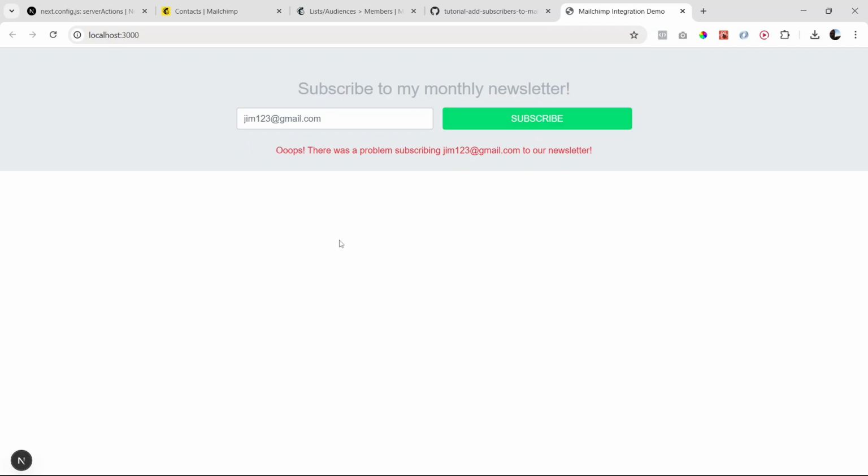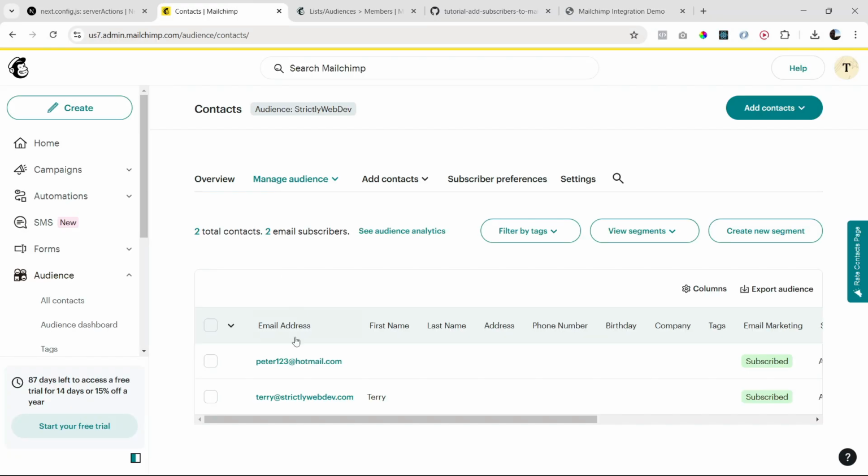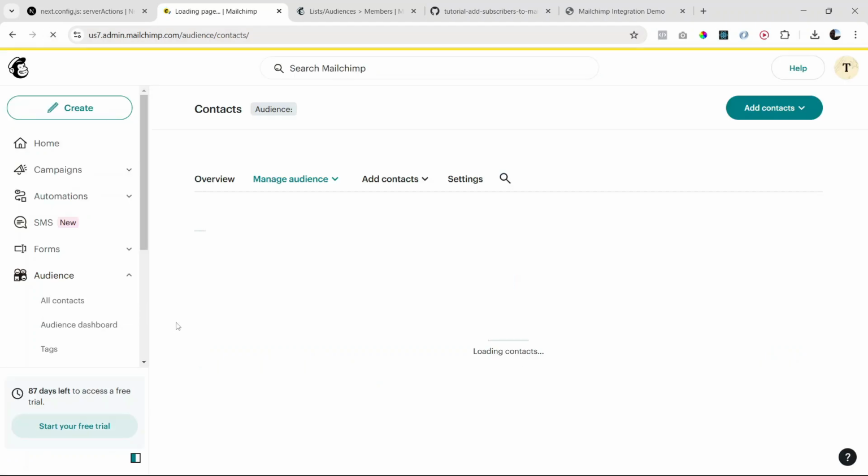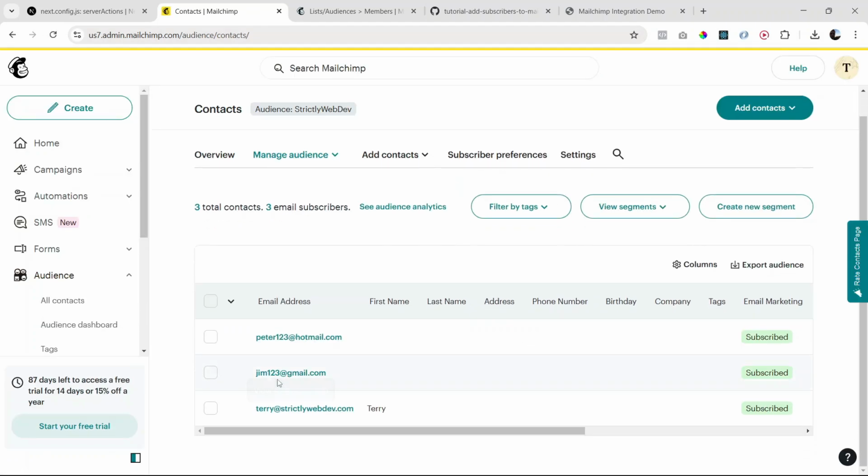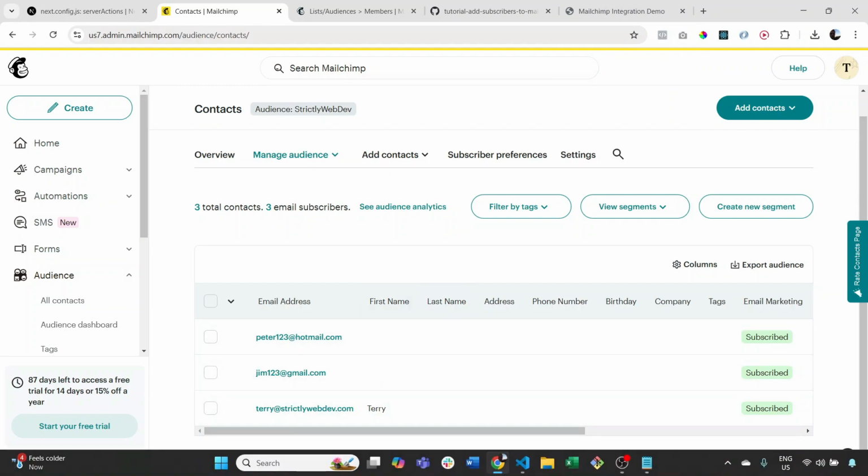Okay, so I think we've achieved our goal here. Let's go back again to see if Jim is in there. So we have Peter, but if we refresh, hopefully Jim will be here as well. And there he is. I'm not sure why Jim is underneath Peter, but anyway, they're both in here. Great, so good job if you were able to make this work.